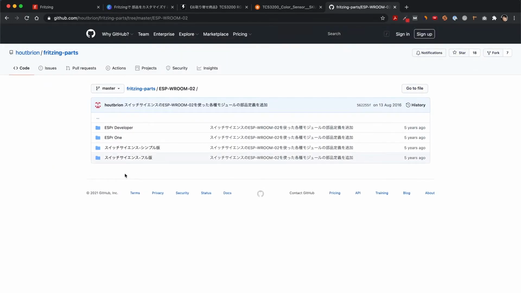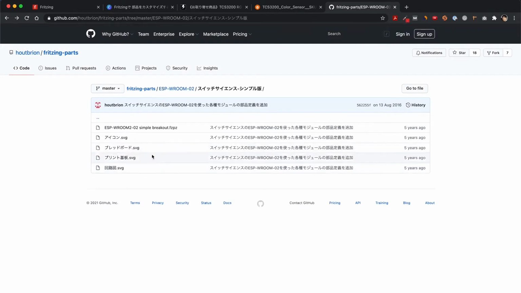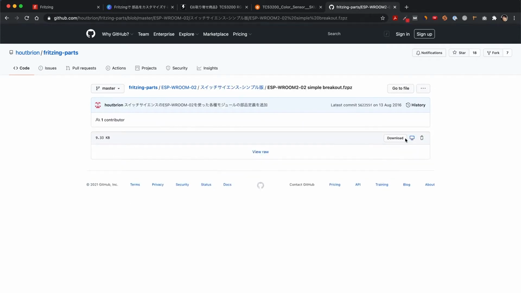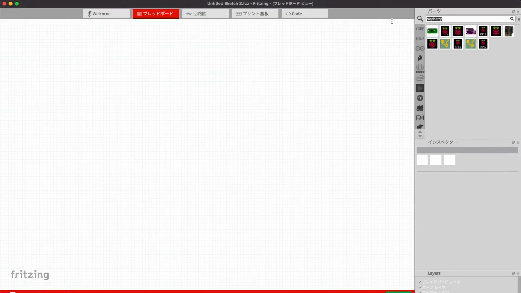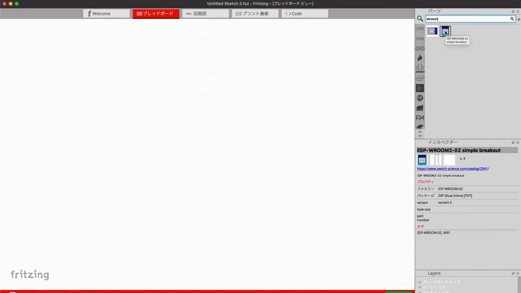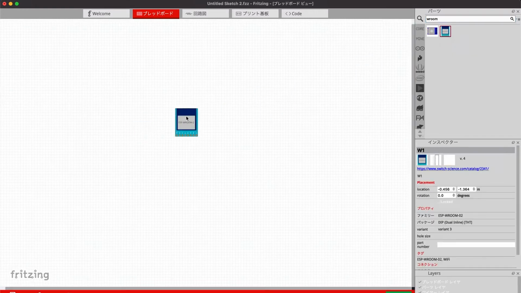There are several models here, as you can see, so you can tell somebody has gone and made them. Any of them will do. I'll take the simple version, this .def.pd file, which is the extension Fritzing uses. Let's click that file and download it. When you click on the file you've downloaded, it's a little hard to make out at this size, but you can see a part called ESP Room 02 Simple Breakout has come in, and there it is on the breadboard.